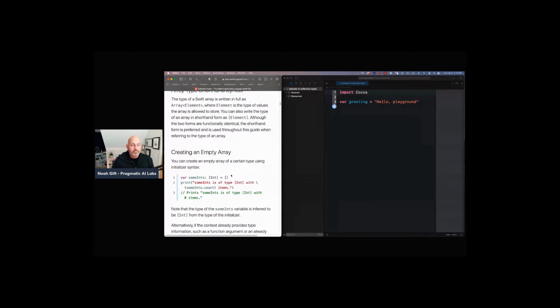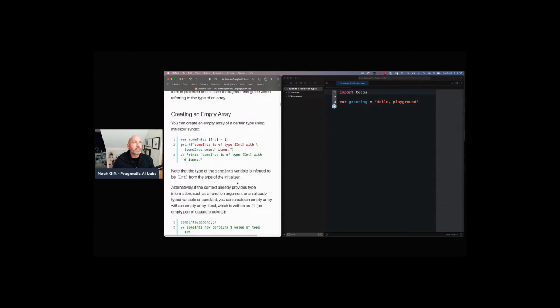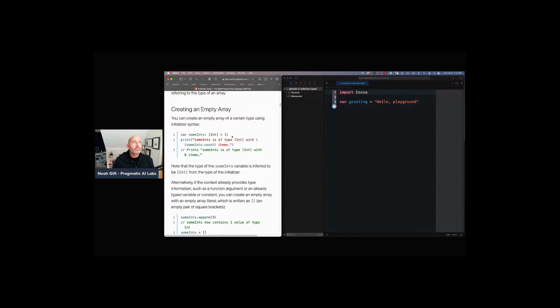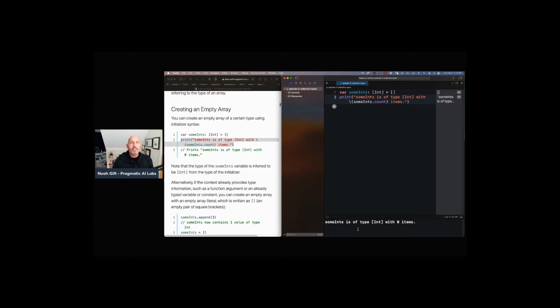So let's dive right into the code here, starting with creating an empty array. This is a good one to start off with. I want to paste this in. We can see var someInts. I'm going to create this empty array, and then I'll do a print statement underneath. Let's do that. And here we go. We have someInts is of type Int with 0 items.